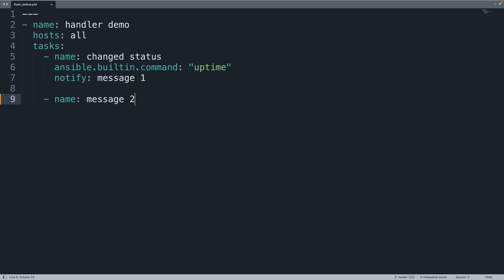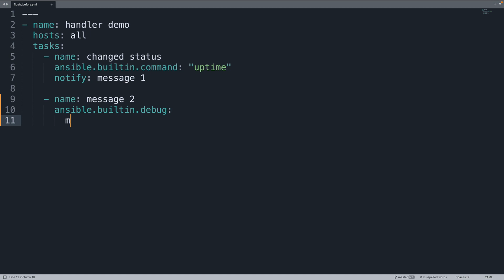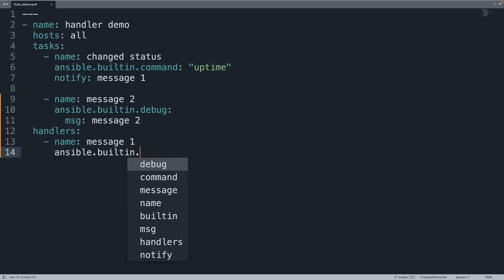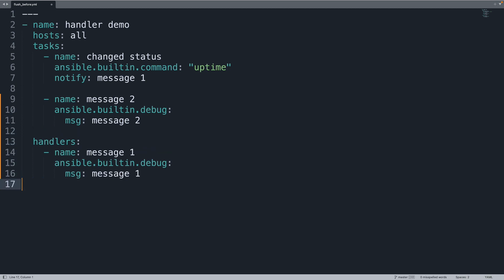And let's create another task, in this case message 2, that is going to use the Ansible debug module to print out message 2 on screen. On the handlers list, we have only one handler called message 1, that is notified by the command module and prints out message 1 on the screen. And that's it. Let's execute this playbook and see what the outcome will be.